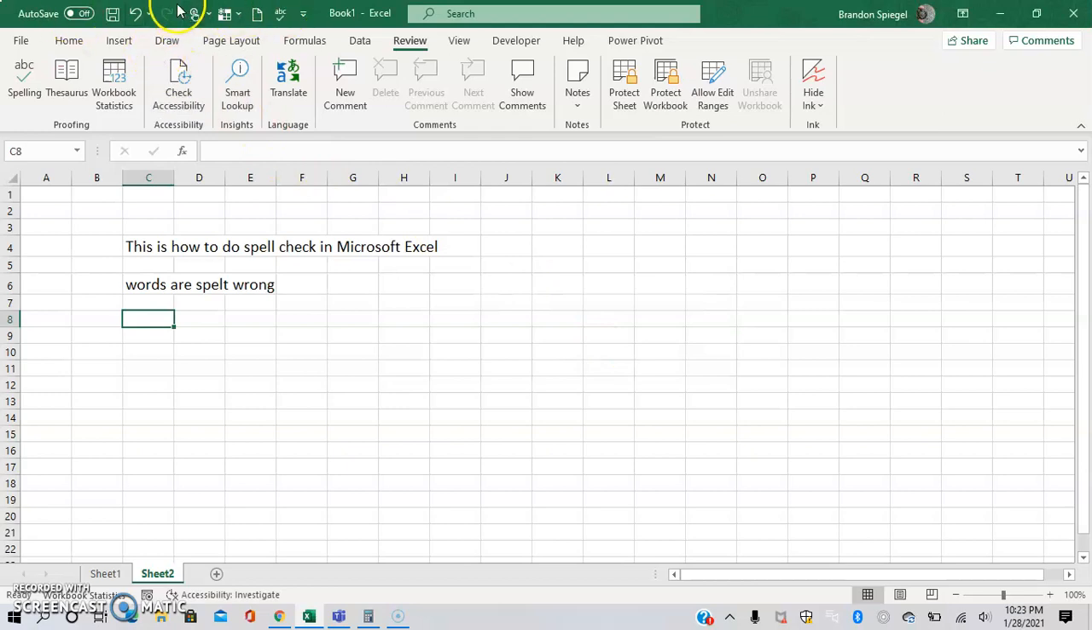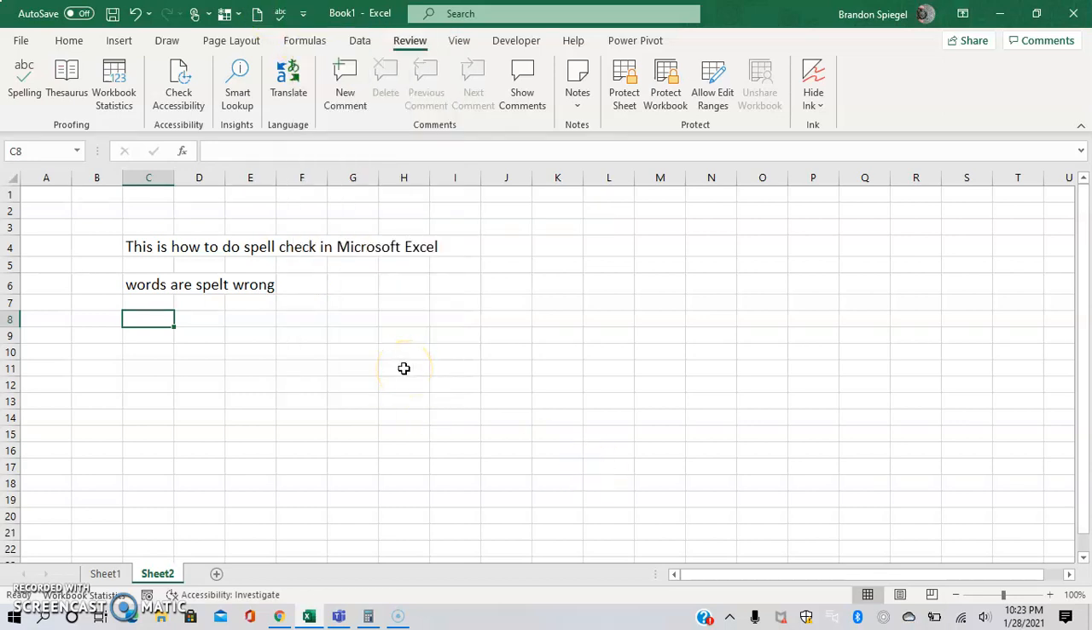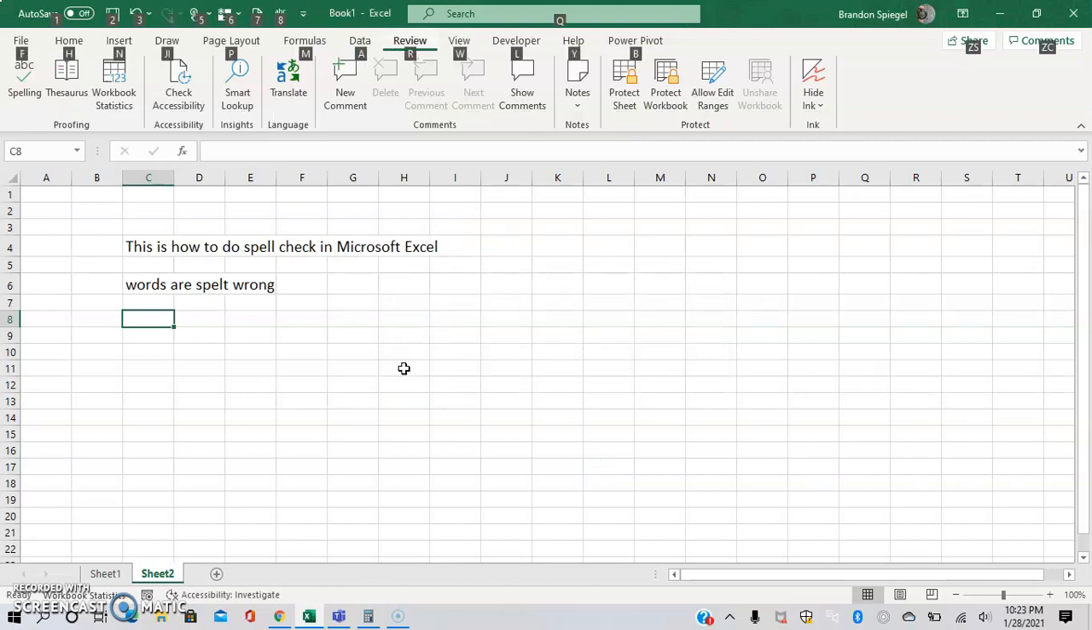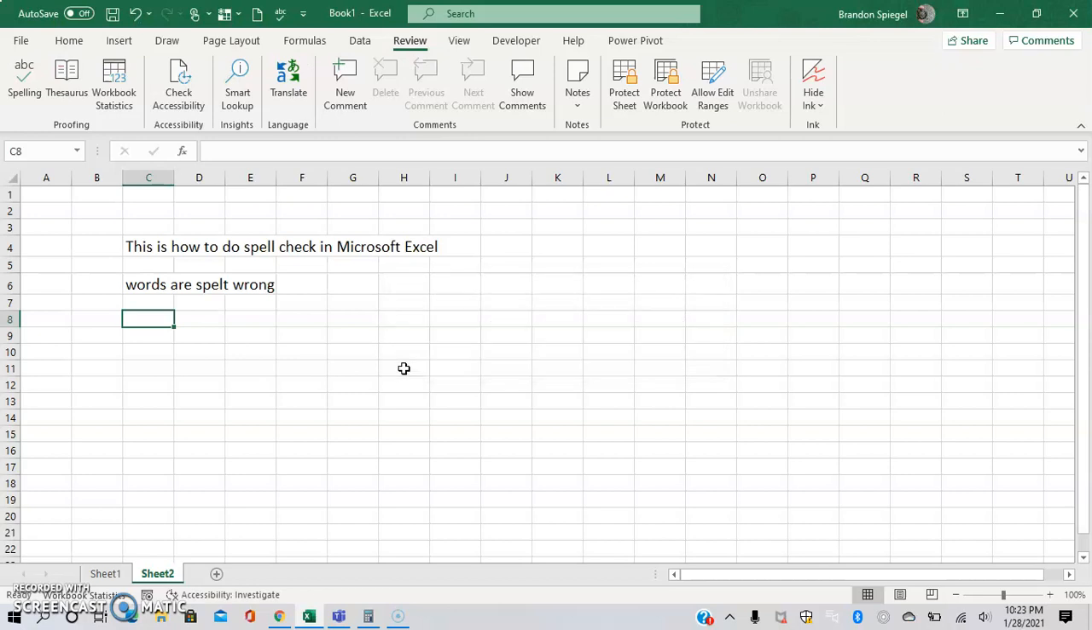You have a quick access toolbar that allows you to access different features of Excel very quickly. So you can click this arrow right here, and then click spelling. I've already done that, and as you can see, the icon is right here. And instead of pressing Alt R S, you can just press Alt and then A. And it gives you the same thing, but with one fewer keystroke.